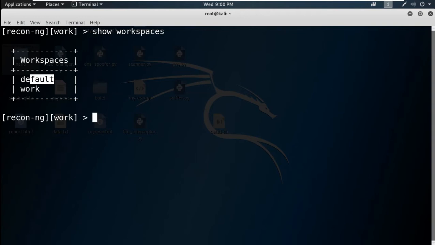If you press show workspaces now, you can see there are two workspaces. One is default, which is given by Recon-ng itself, and one is work, which I have added. If I use show workspaces, you can see the default workspace as well as my workspace work, which I have created.